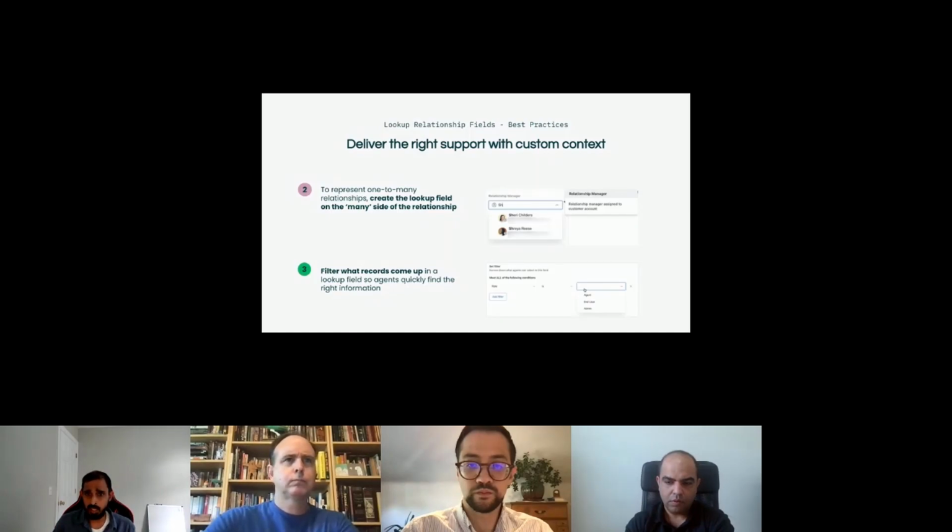So to recap, we started off with talking about a few different use cases that might make lookup fields a powerful feature for you and provide a lot of context for your agents. Then we talked about the best practices on creating lookup fields. First thing, when in doubt about where to create the lookup field, always create the lookup field on the many side of the many-to-one relationship.